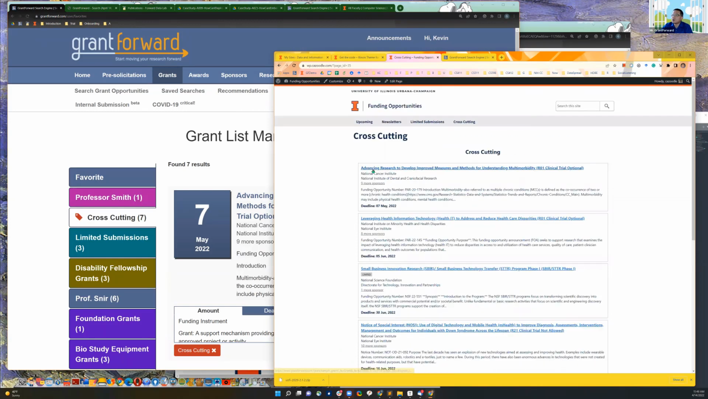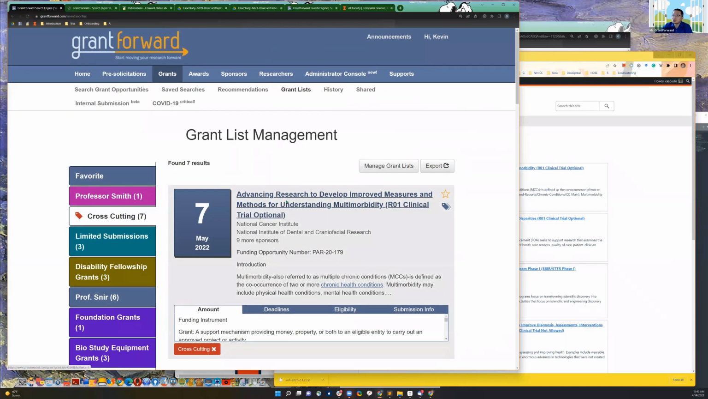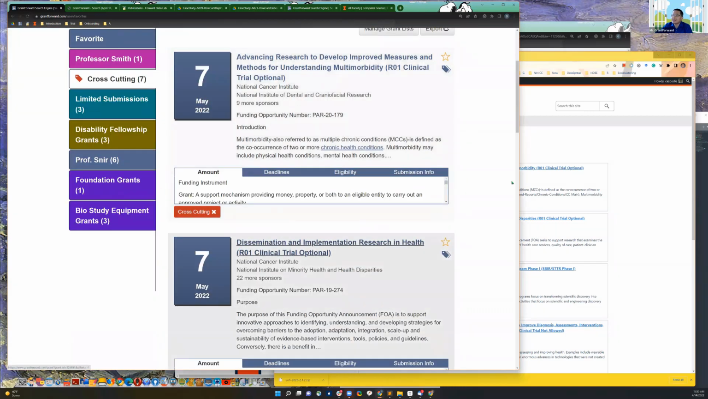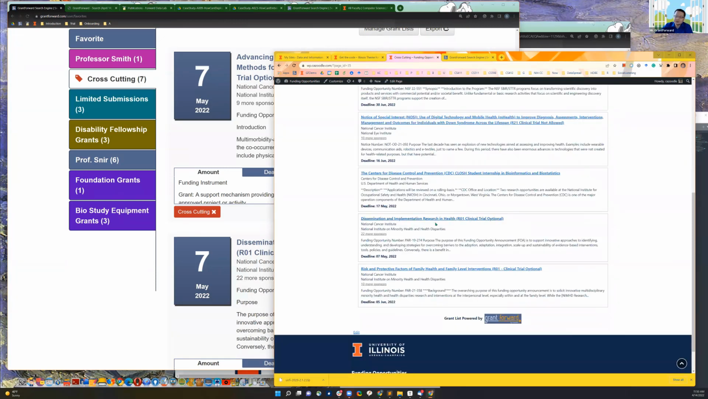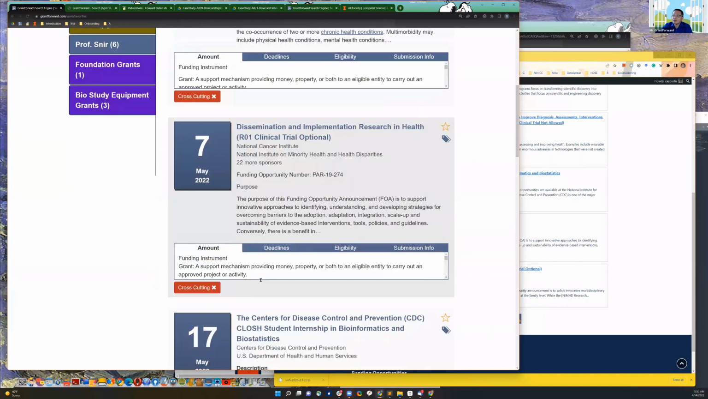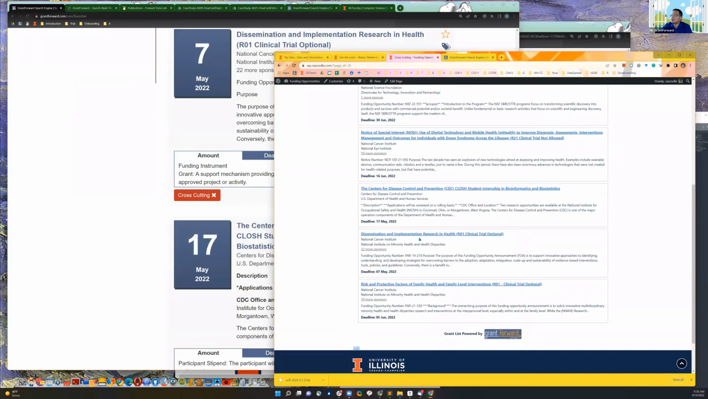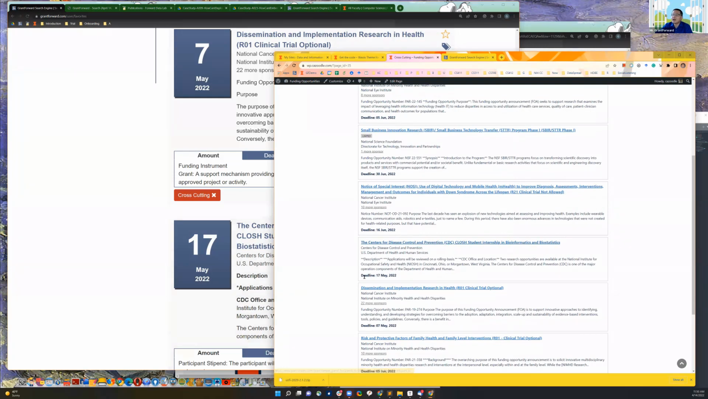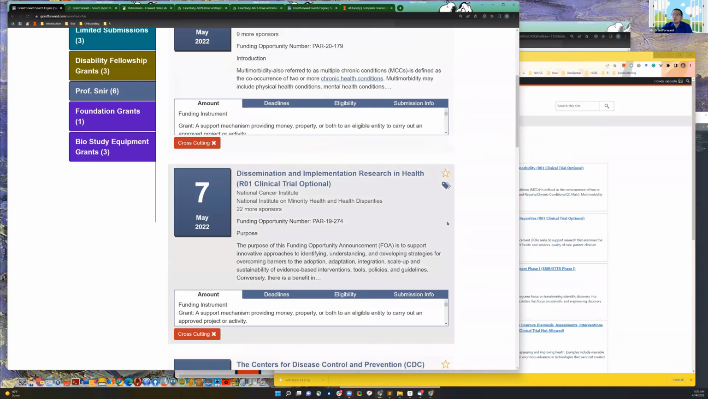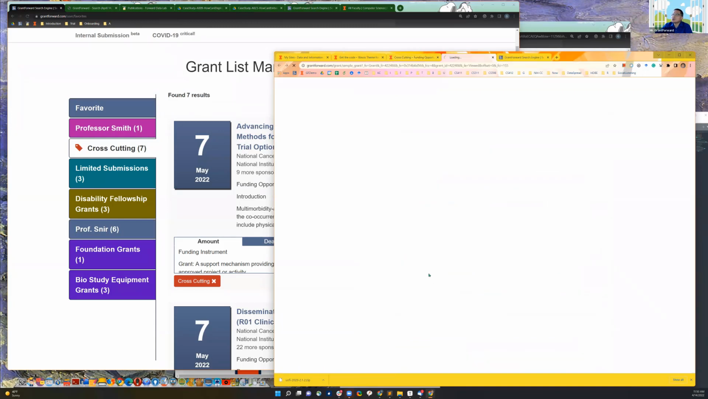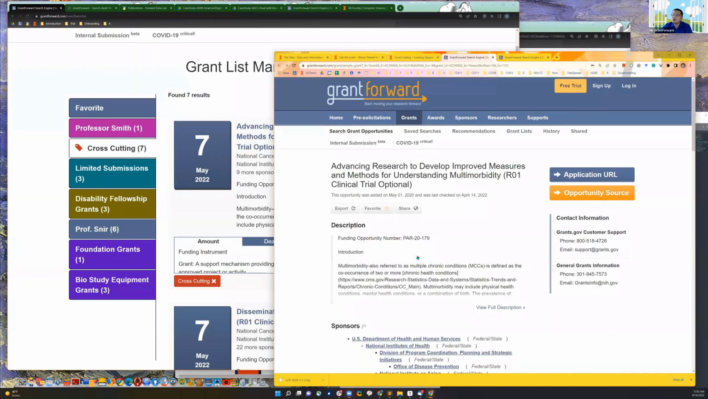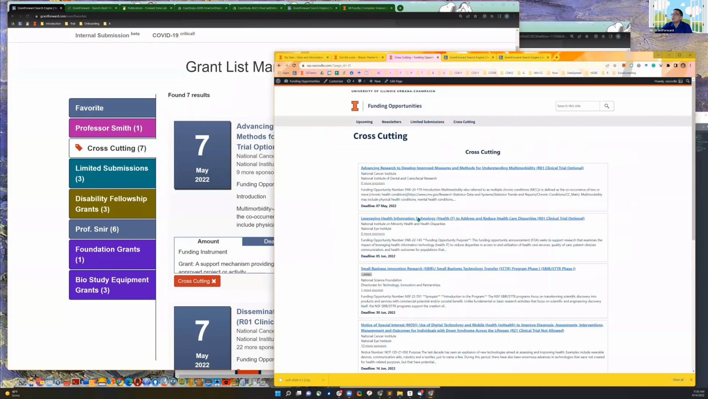So you see this is the first grant, advancing research. The second grant, dissemination and implementation, is ordered differently. The next one is the Centers for Disease Control. Okay, so your list is now presented through your website, at the URL of your institution. And if they click on each grant, they will be taken to GrantForward to view the detail. So this is embedding a grant list.